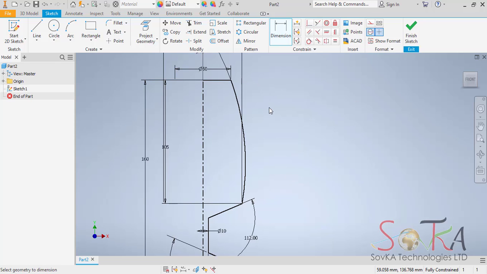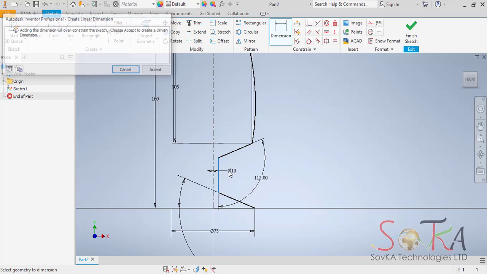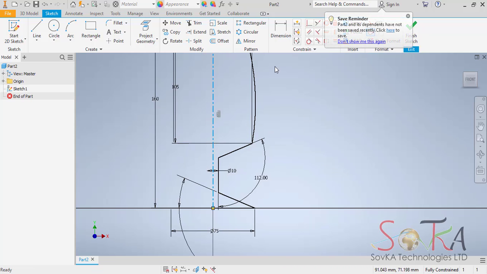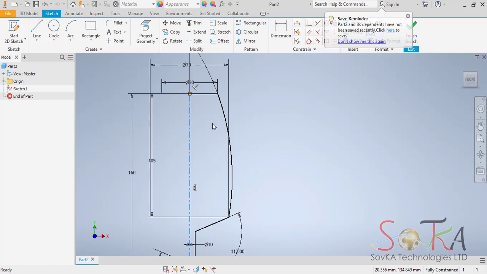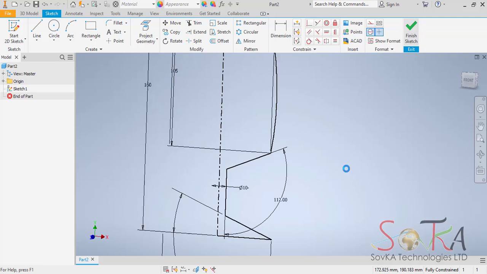Now you can see it's fully constrained. What does that mean? If I just click and drag it, it won't move because it's fully constrained. They're all intertwined, fixed from a given point. Now we click on finish sketch.